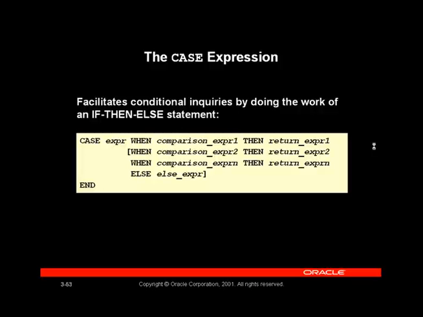Then you finish it up with the ELSE clause, which means if all these three, for instance, did not go through, then we'll return the else expression. Let's take a look at how that works.